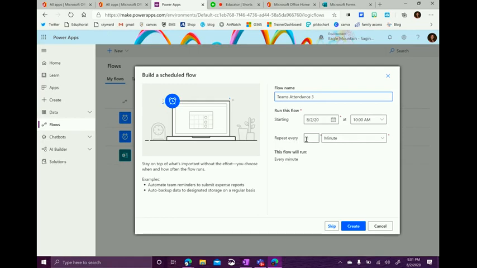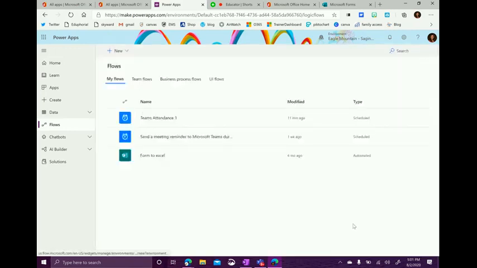And I'm wanting to repeat, not every minute, but I'm going to do week, and it will allow me to select the days I want it to actually run. So I'm going to deselect Sunday and Saturday. And so it says this flow will run on Monday, Tuesday, Wednesday, Thursday, Friday of every week. Then I'm going to click Create.